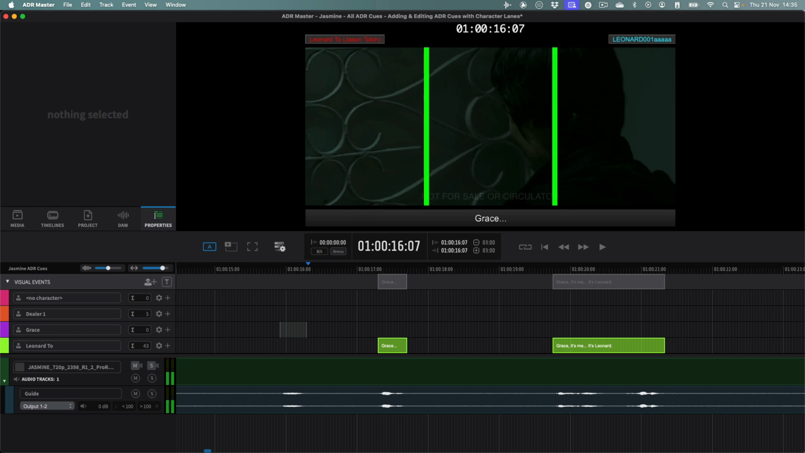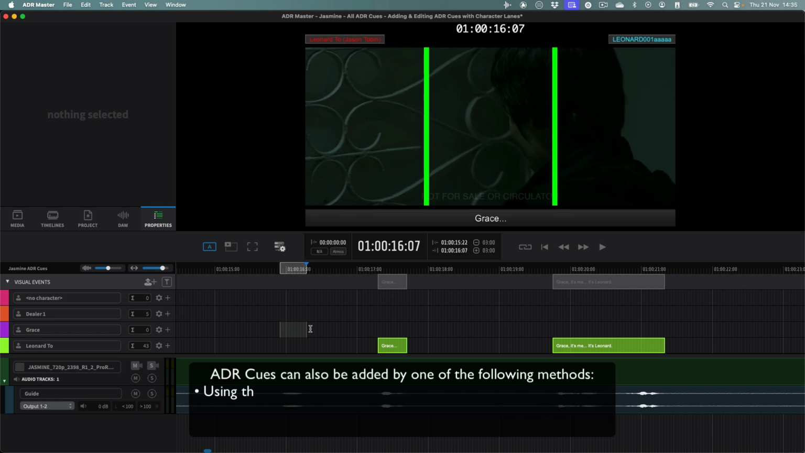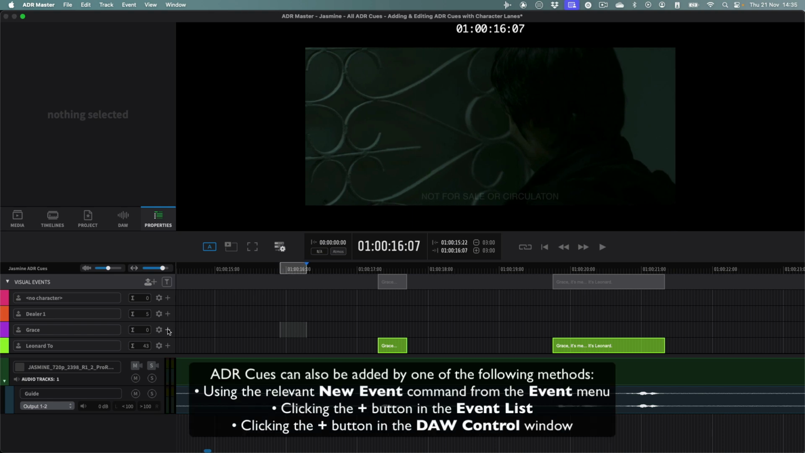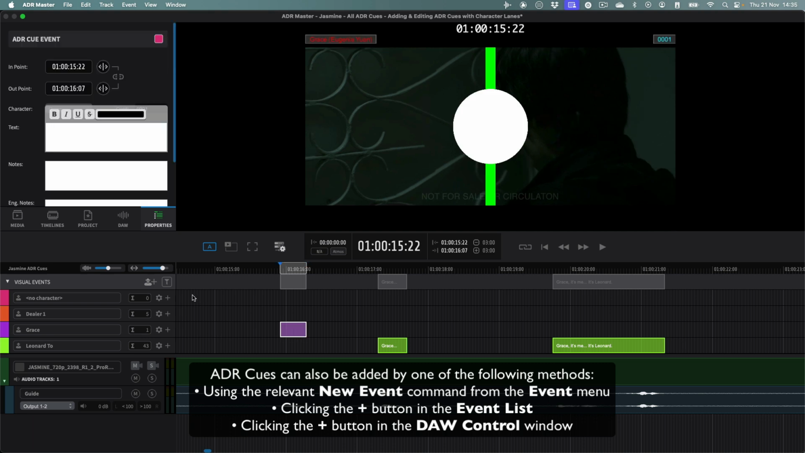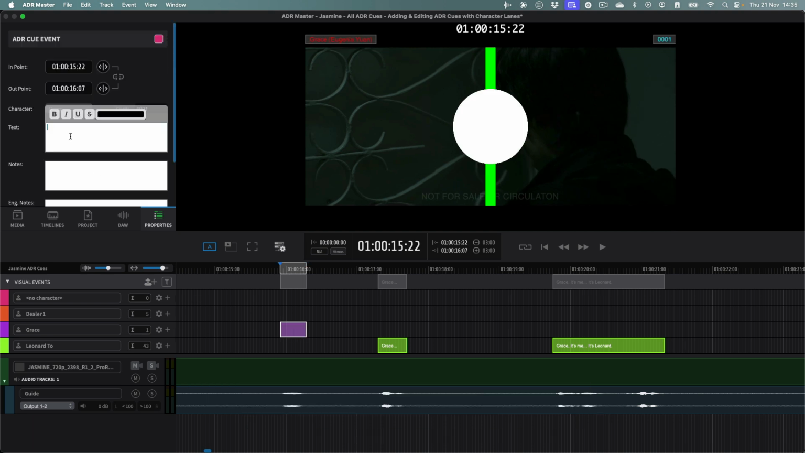To create an ADR cue with a selection, press A, or click the plus button located to the right of the gearbox button on the desired character track. The text field will automatically be selected in the Properties tab to start entering text into.